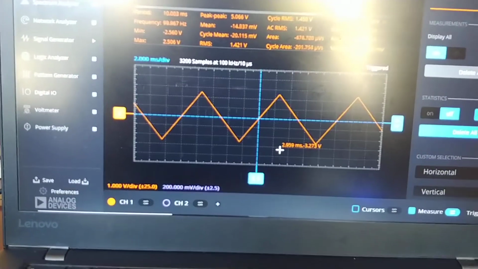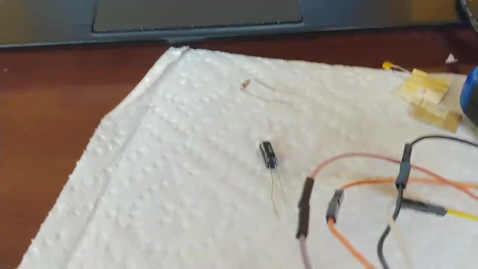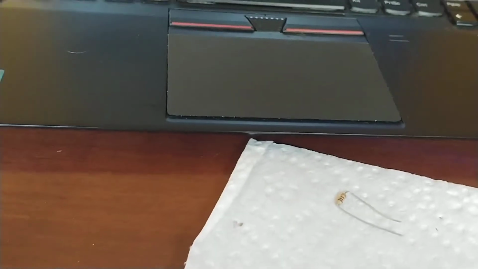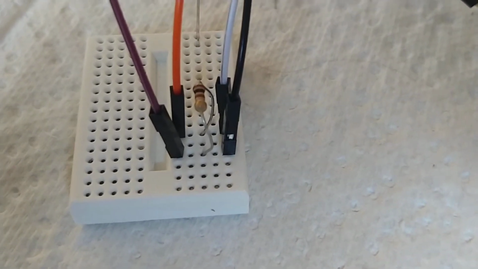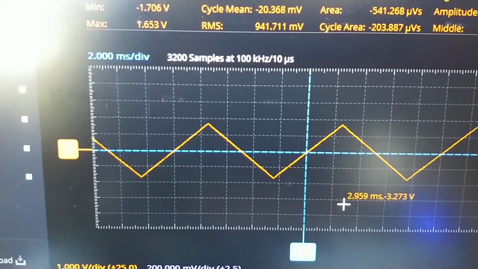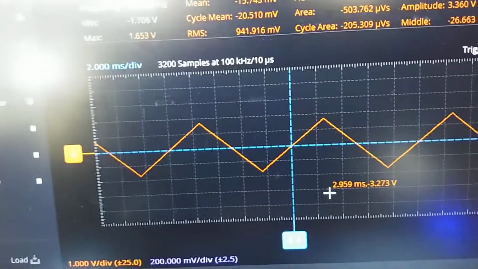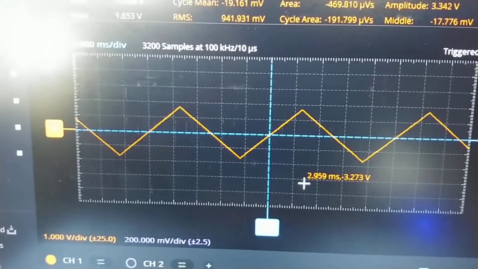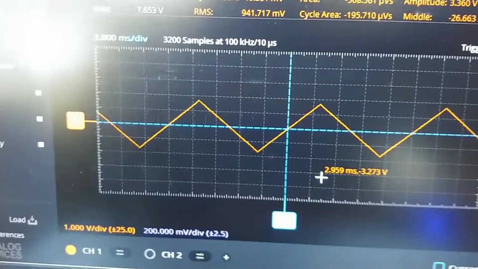So let's put 100 ohms and see what happens. Okay, there's 100 ohms. Now I come back and I'm getting a maximum of 1.6, which when we did this in LTspice, I didn't actually measure it, but that's what we're getting. So our series resistance is actually very close to 50 ohms, right?